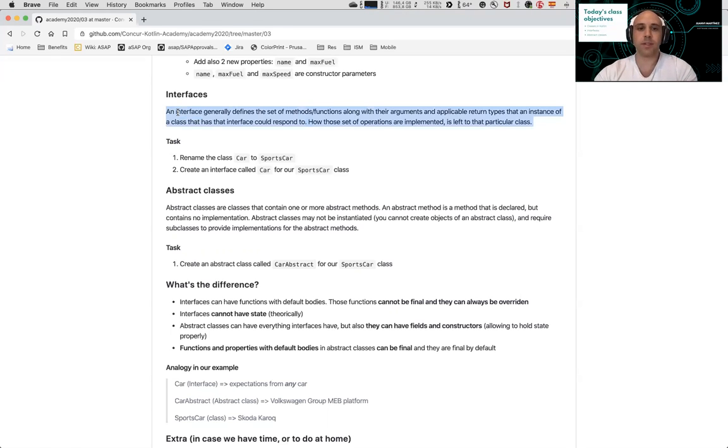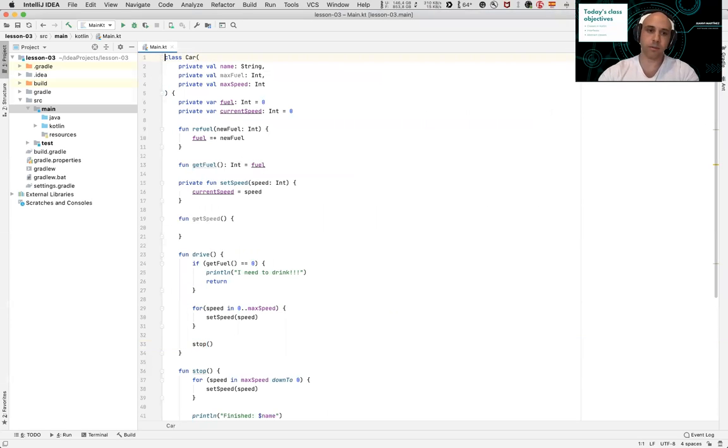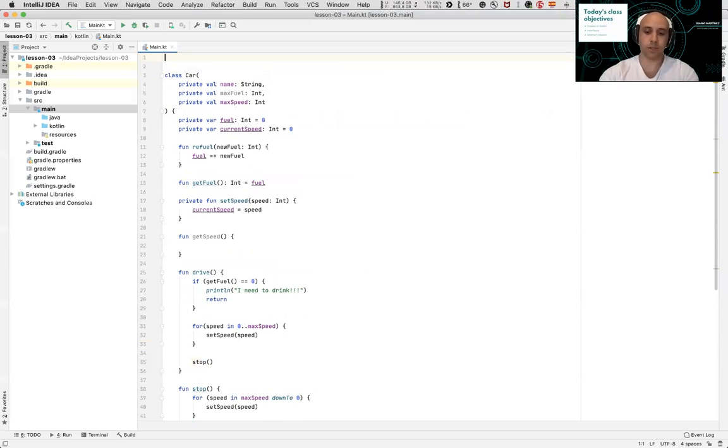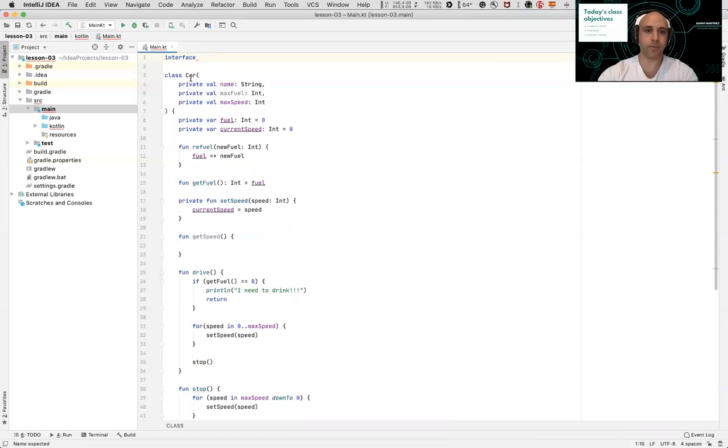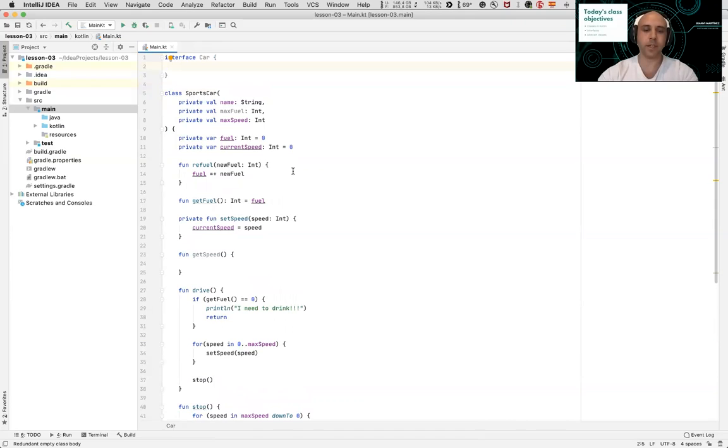How do we achieve this? Well, basically, to create this contract or this interface, we start with interface car. Let me change here because here, rename class to SportsCar. Let's rename this to SportsCar, and let's create the interface Car. Inside of this interface, we think, okay, what can a car do?